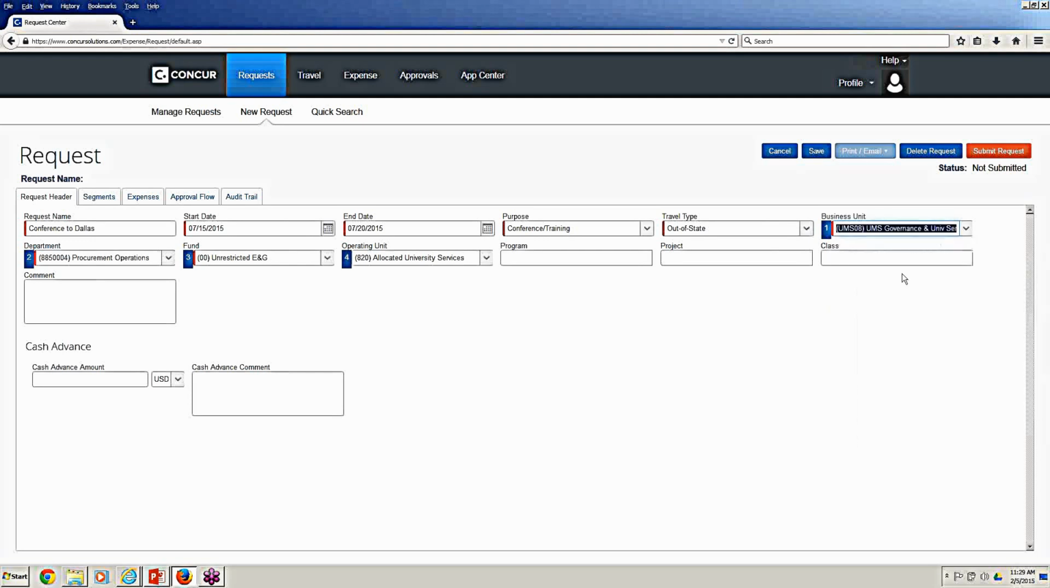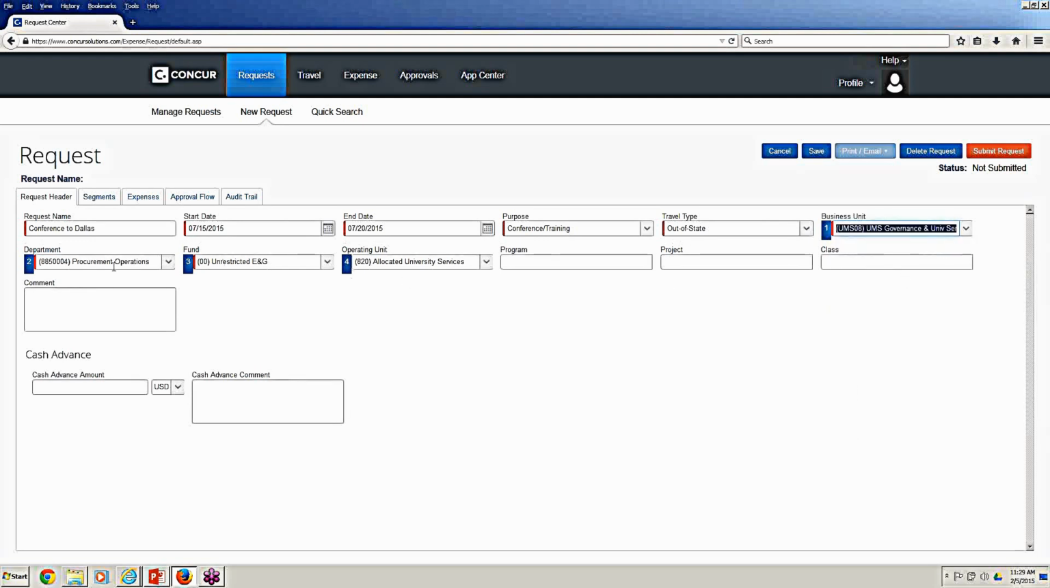So I'm going to select my default up here, my top one, and I'm going to change it to procurement operations. It's already given me my fund and it's given me my operating unit. If I had a program associated with it, I'd need to enter that here. If I had a project, I would be able to enter it, and we still have the ability to put in a class code if we need to use that for our departments.